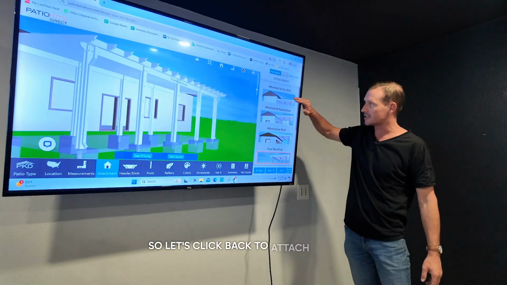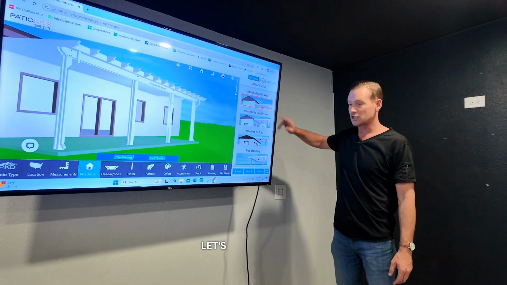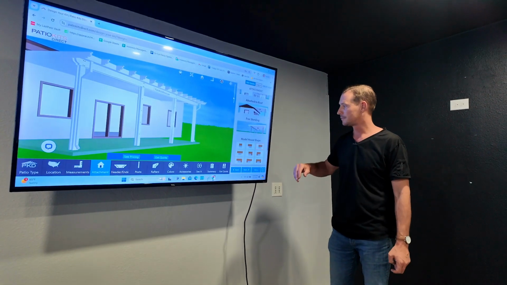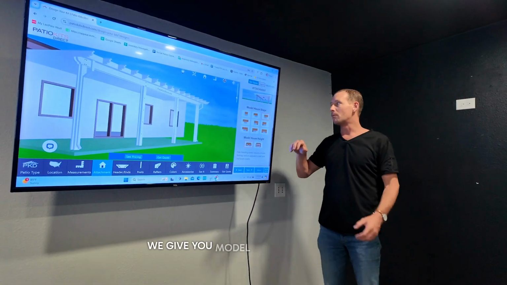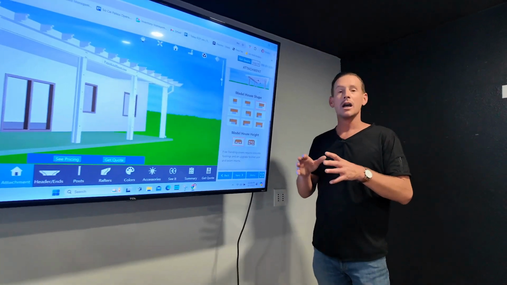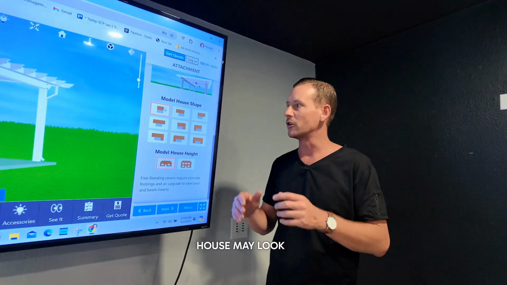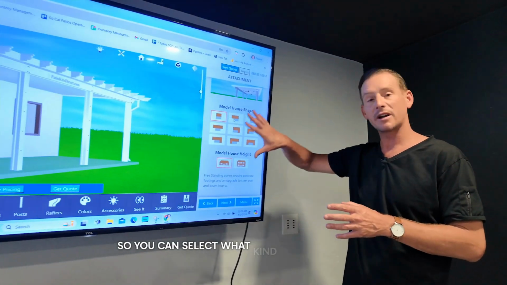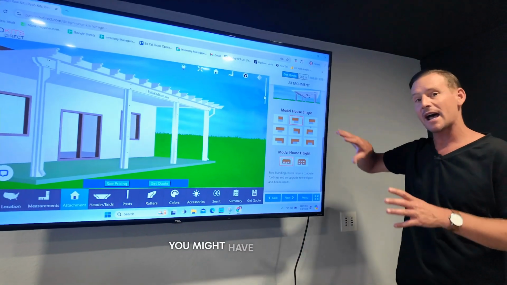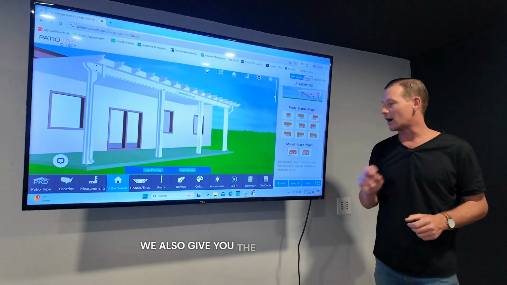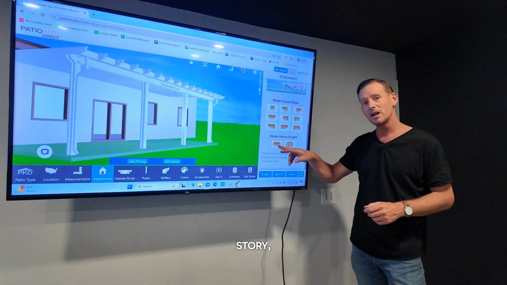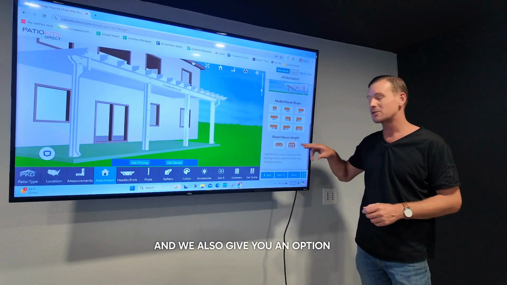So let's click back to attach to wall. Let's scroll down. We give you model house shapes, okay? This does not affect your price, it's just to give you closer to what your house may look like. So you can select what kind of represents what you might have at your house. We also give you the option for a single story, and we also give you an option for a 2-story.